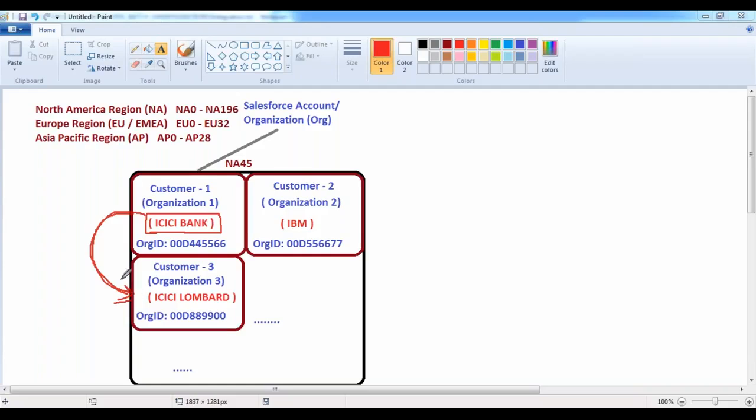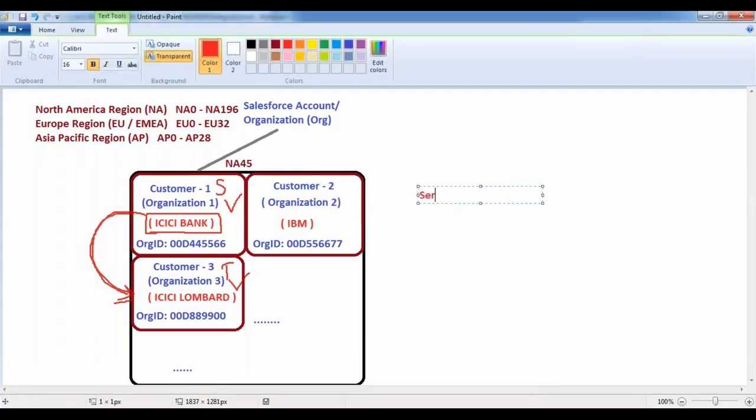Now tell me, in this case, which one is the source? Source is ICICI Bank, which is organization 1. Target is organization 3. This is the source, this is the target. This source is also called the publisher. This is also called the provider. This is also called the server. Generally, in normal terminology, we call it the server. This is also called the provider.